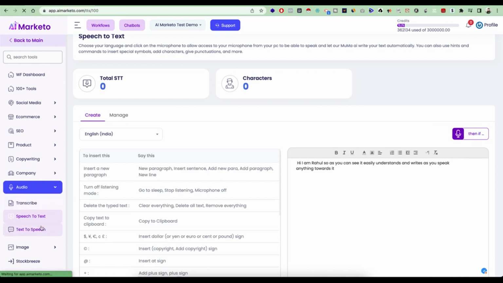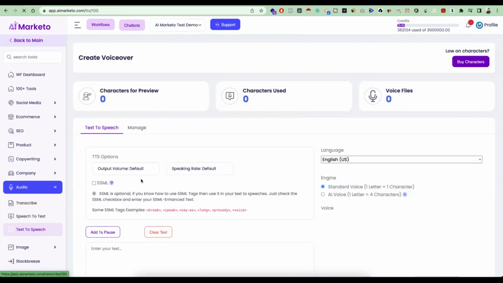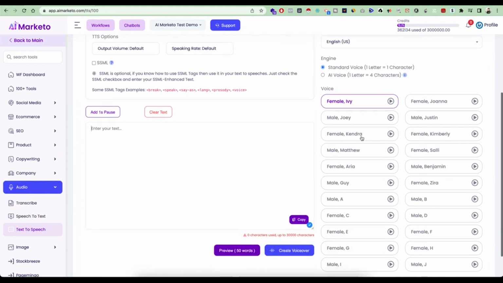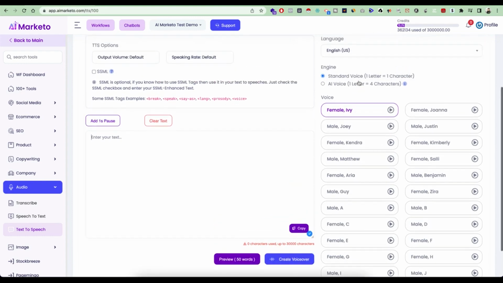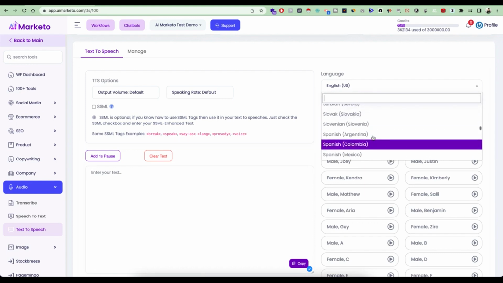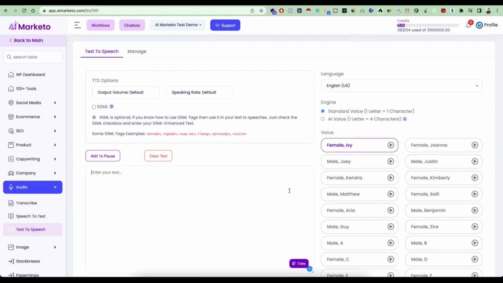Then if you have your own transcriptions ready, then you can convert your text to speech. You just put your text here and select all the different AI models, and male and female according to different countries. So you select your language, and it is going to give you all the different kinds of language models, and you can also preview any of them.